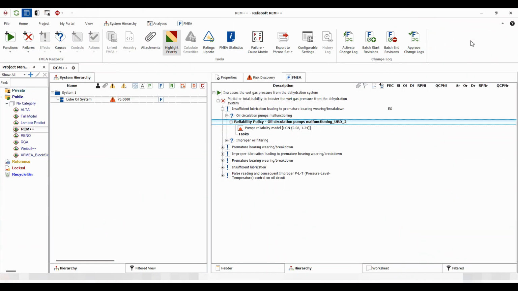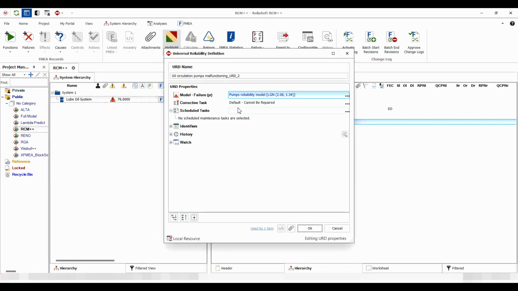In this video, we're going to set our corrective maintenance policy. So we set our pump reliability model, and now we go on to reliability policy, right click. We don't create a new RD because we've already created it, but we open the existing one, so we view the URD, and in fact our corrective task is not being defined, it's not been set, and by default cannot be repaired. But we already prepared it, so we go on to these three dots.